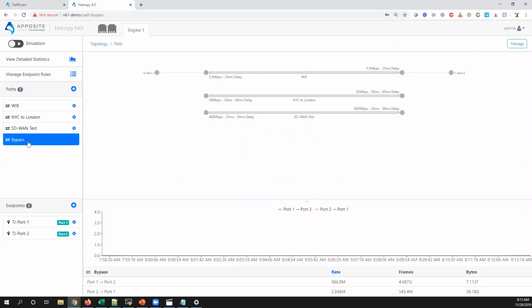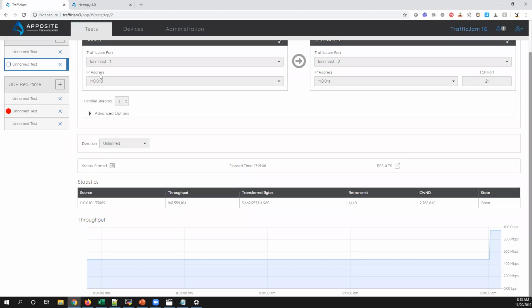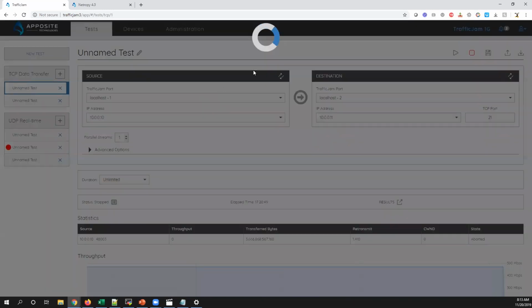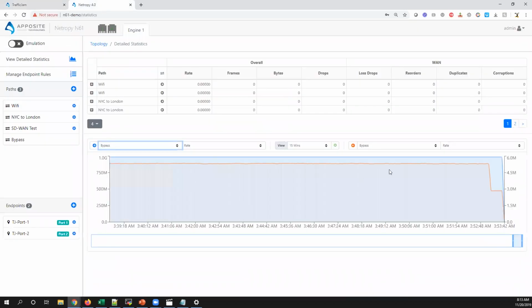So if I look at my bypass, I should be able to see this traffic come through. Let's see it over here. Oh, I put the wrong IP address in. I'm running the wrong test. Let's start the right one. There we go. Sorry about that. There we go. So now we can see the traffic running through here.